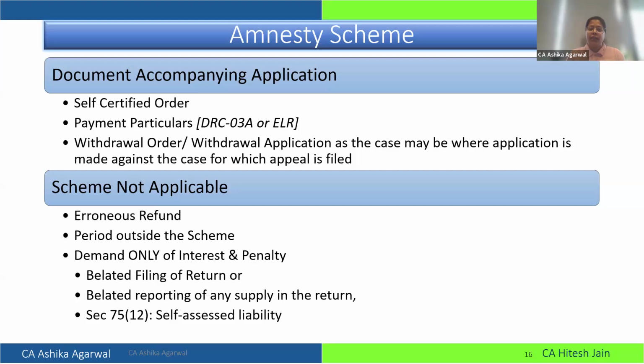Apart from that, even though the notice is only for interest and penalty, this can happen in a situation where, at the time the show cause notice was issued, you paid the tax. Now the officer has issued an order determining interest and penalty. If that interest and penalty is not on account of these two situations, belated filing or belated reporting, then I can apply for the scheme and I can get the waiver of interest and penalty. But if it involves these two issues, then I will not be allowed.